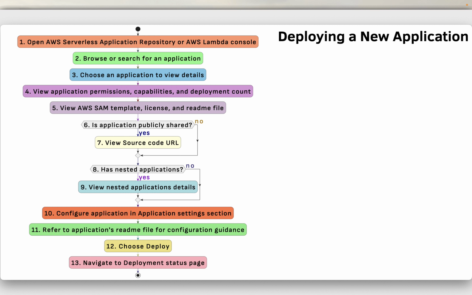Okay, now deploying a new application. As a consumer, these are the steps. Basically you will open the AWS Serverless Application Repository or the AWS Lambda console. You can use either service to deploy a new application. You will browse or search for an application. You will choose the application to view all its details, and the details will include application permissions, capabilities, and deployment count. Then you will view the AWS SAM template, license, and the README file.